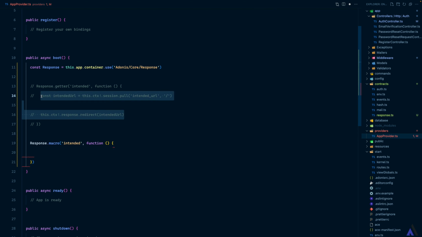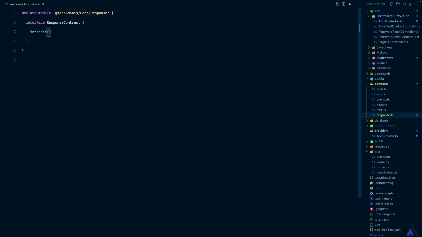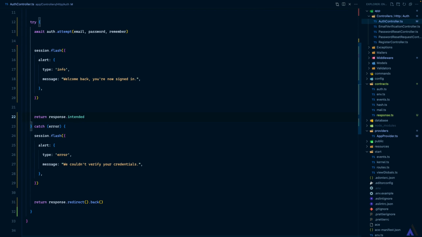So let's grab this. I know you might be wondering, so what is the difference between a getter and a macro? The difference between macros and getters is that getters are always accessible as properties, whereas macros can be accessible both as properties and as methods. But with our implementation and use case, we will be accessing the macro as a method. So we need to update the interface and the usage. So yeah, this will be a method and we'll call it as a method as well.